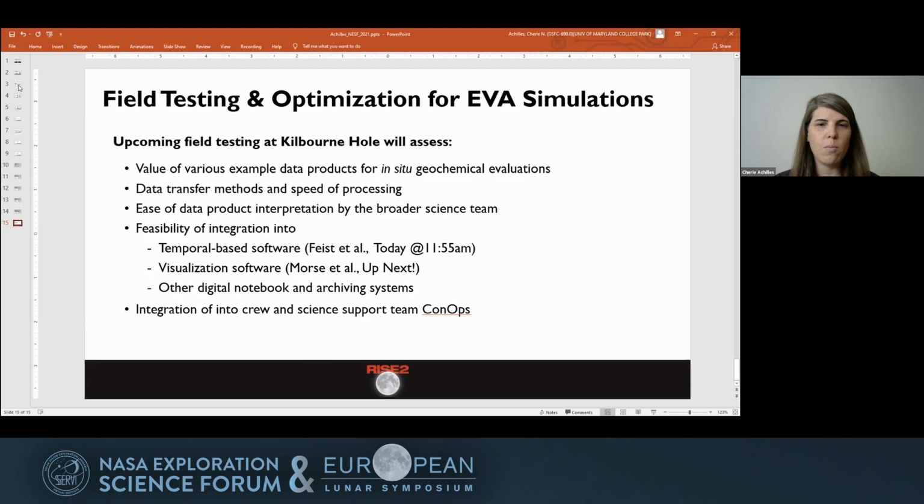We want to know, can we quickly transfer data? And if not, how do we improve that? Can these products be used by a broader science team? And what do we do to make them more useful to be integrated into overall discussions about the region? And then how can we integrate these into software? So we have some temporal-based software that Ben Theis is talking about later, some visualization software in the field that Zach will talk about right after me.